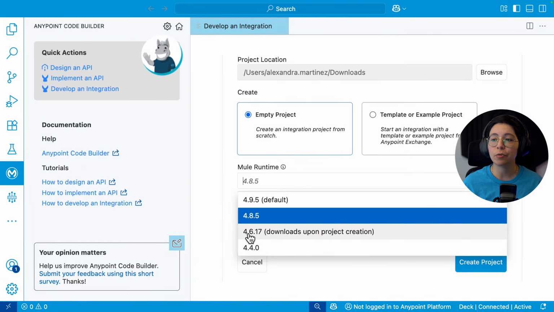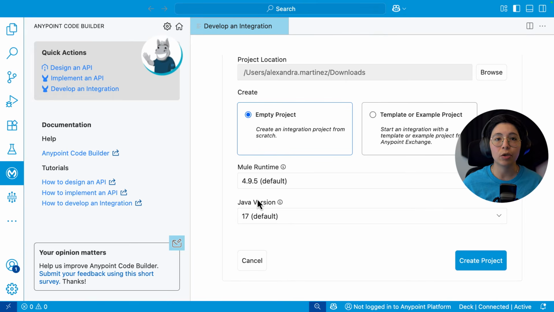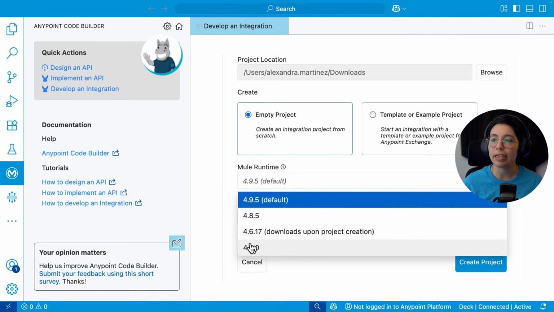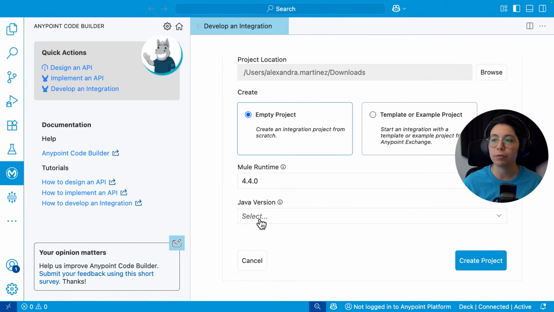And also you can see here, downloads upon project creation. Because I don't already have this runtime in my machine, this will download it automatically for me. So I don't have to go and click download every time that I need it. For the Java version, I only have the 17 right now, but if I were to change my Mule runtime, I would be able to select the Java version 11. So let's create it on the latest version and click on Create Project.